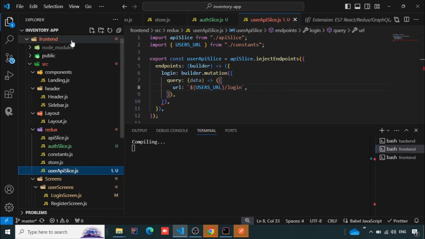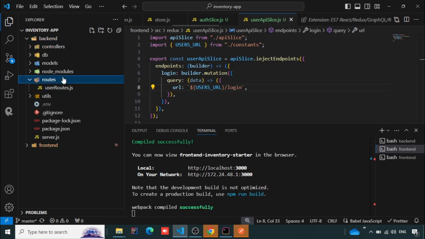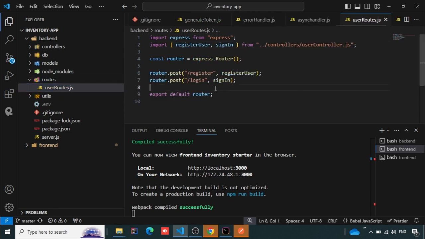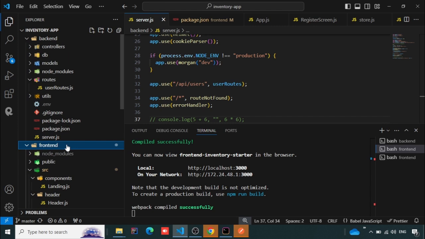Let me go back to my backend and go to routes. In the routes I have user routes, right? So that's login. Then in the server we have API users, right? And before API users is localhost 5000, right? We already proxy that in our package.json on the client side. So we have localhost 5000 API users login. It's going to be like that.